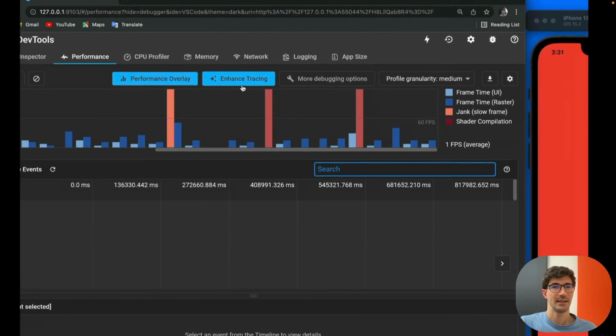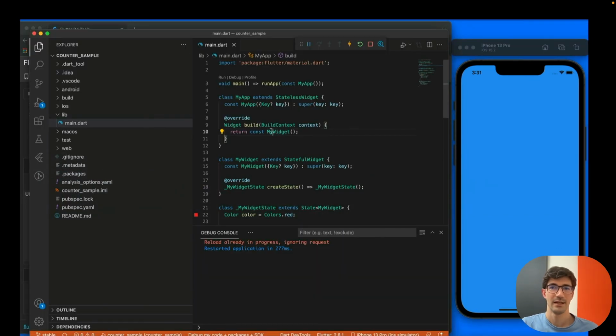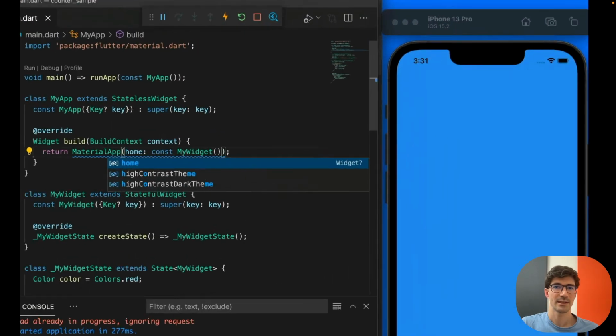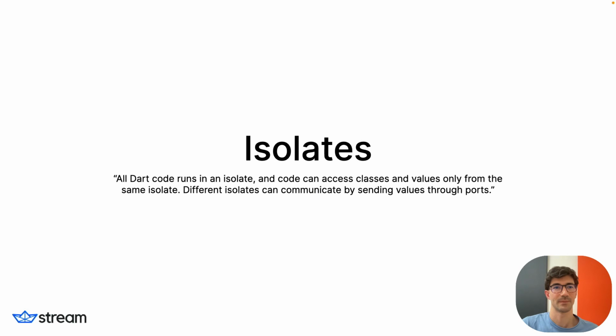You can easily see an overview of your app's performance by enabling the performance overlay. For this overlay to work, you need a material app widget in the tree. This will show you a real-time view on the device of how long each frame takes, so you can use your application and identify areas that are causing jank.